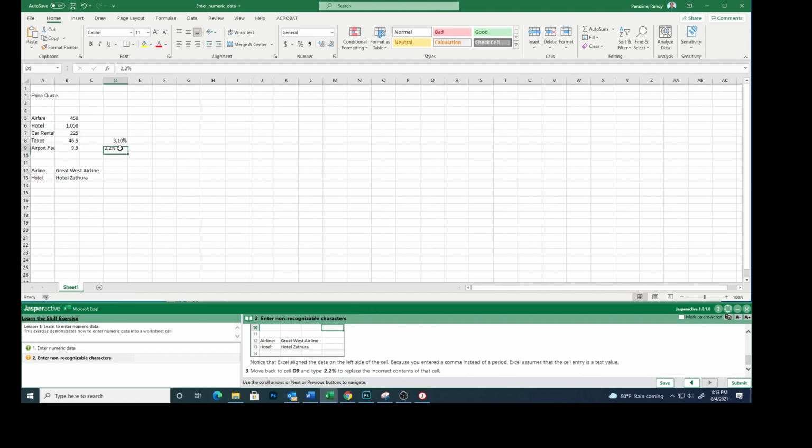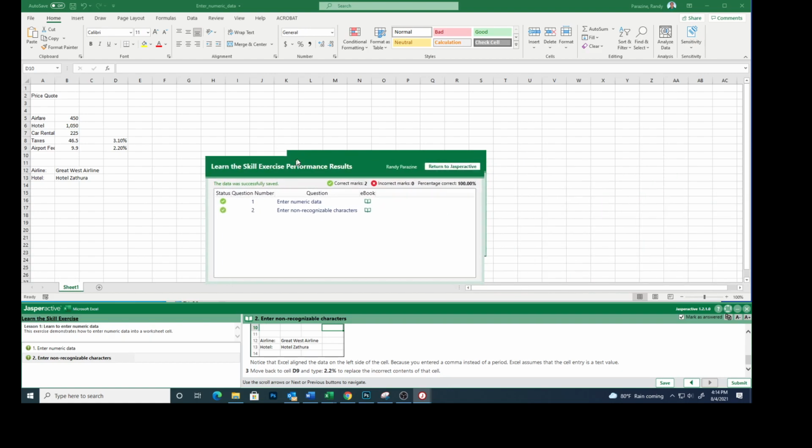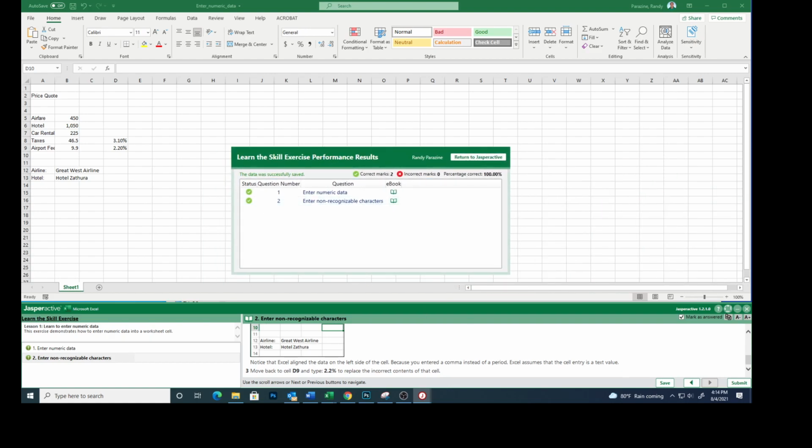Move back to D9 and we're going to type 2.2% and hit enter, and that will replace the incorrect contents of that cell. So mark that as answered and submit. And you can see we got 2 green check marks, so this completes entering numbers.